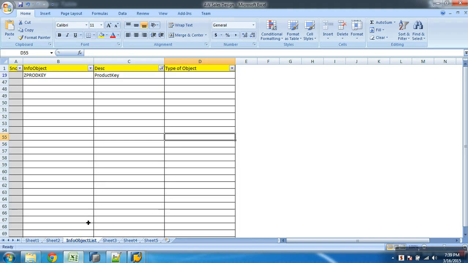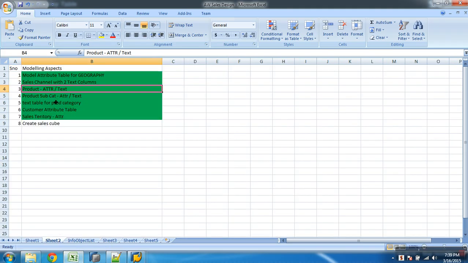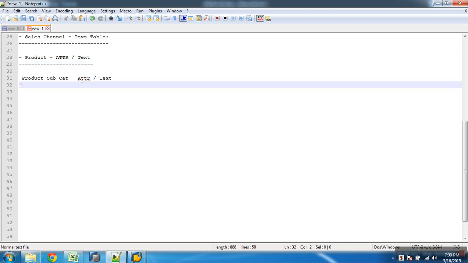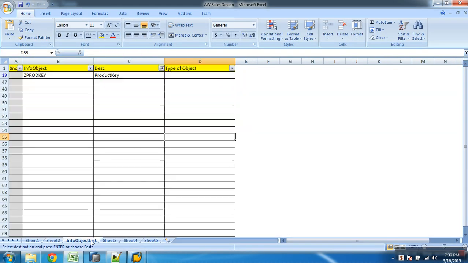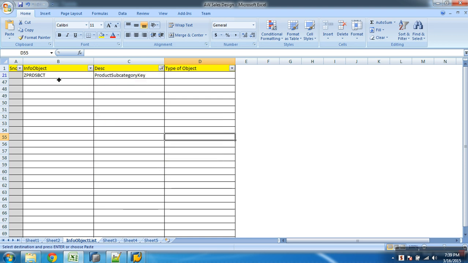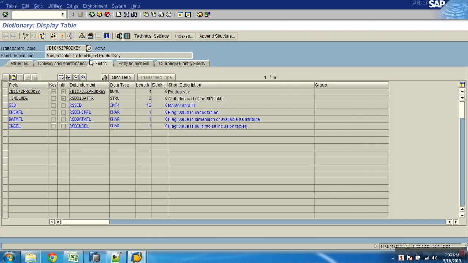Now what is the next set of master data we are planning? Product subcategory, again both attribute and text. So let me find out what is the InfoObject name for this. So we have to create this essentially for us. Better if you remember the names, it's fine.